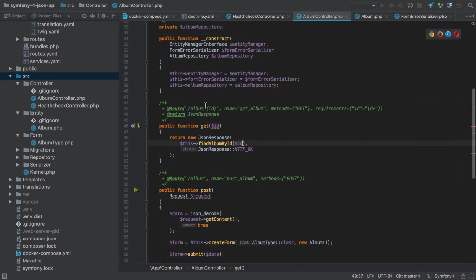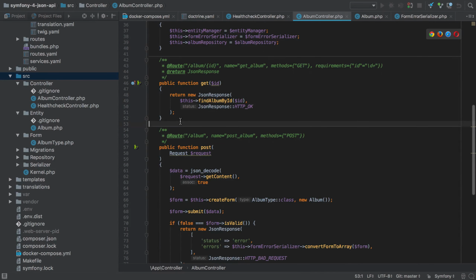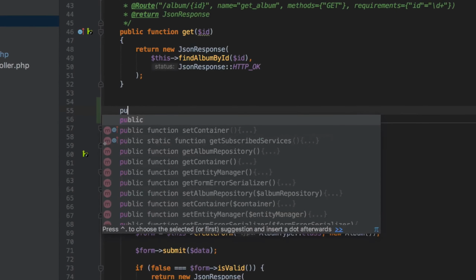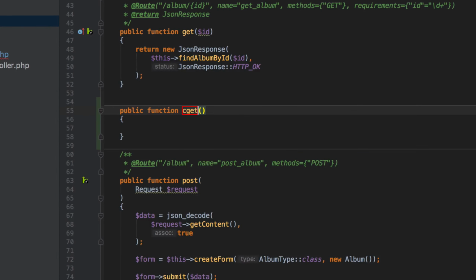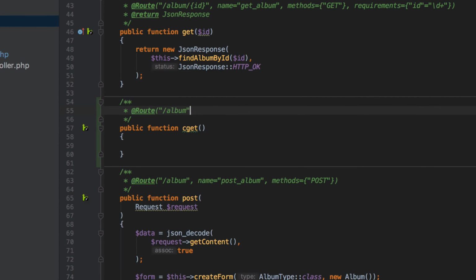Now honestly, both of these are super straightforward. It's basically just a copy paste of the existing get method and then make some small adjustments. So I'm using the method name of cget, C being collection. Use any naming format that you like. I've borrowed this format from FOSRestBundle.